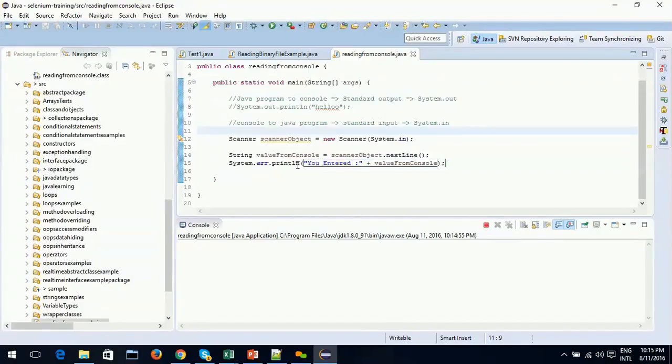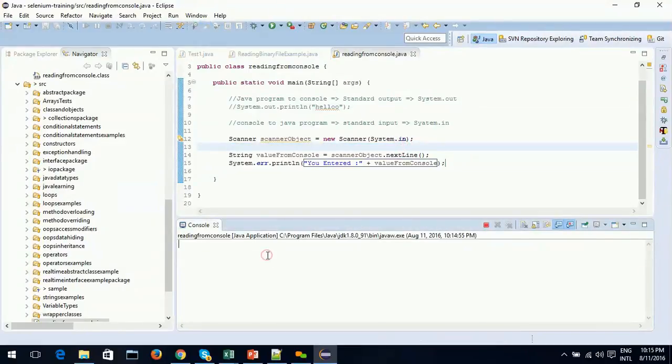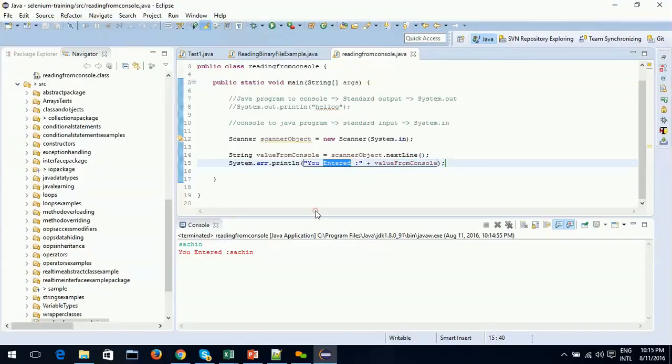You did not see this, you entered, also, because the program is running. You see this red, that means your Java program is running and it is waiting for input from console. Okay, so now if I type Sachin, it returns you entered Sachin. It printed that value. Whatever I entered, Sachin, that value is read into this variable value from console.